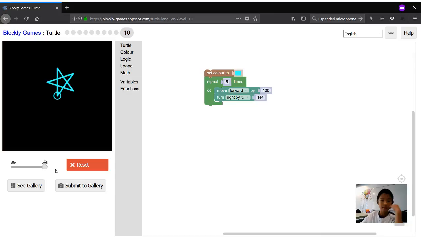Yeah. Okay, so that's the color that I want. But how do I repeat the? I forgot how to do the thing again. I just made one star, and I just forgot all the information.